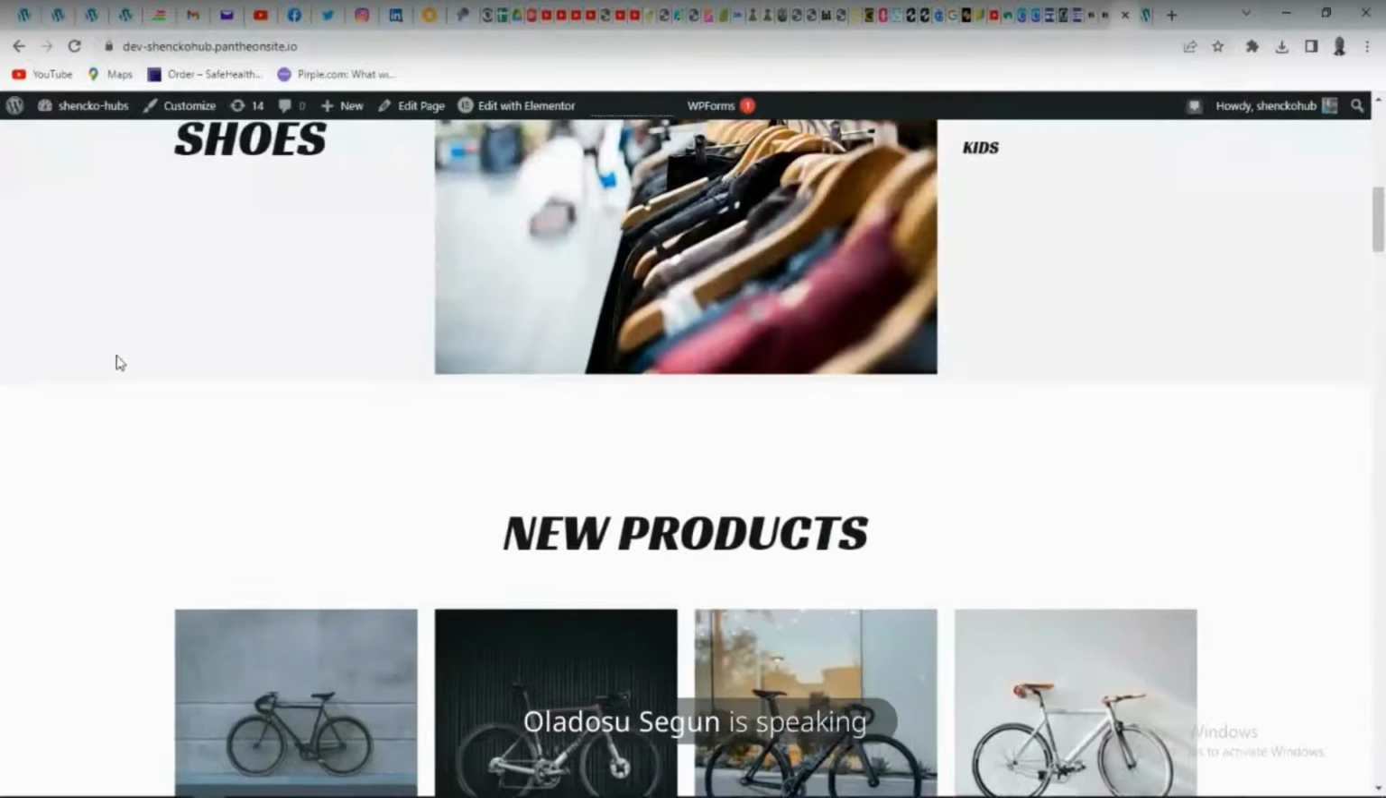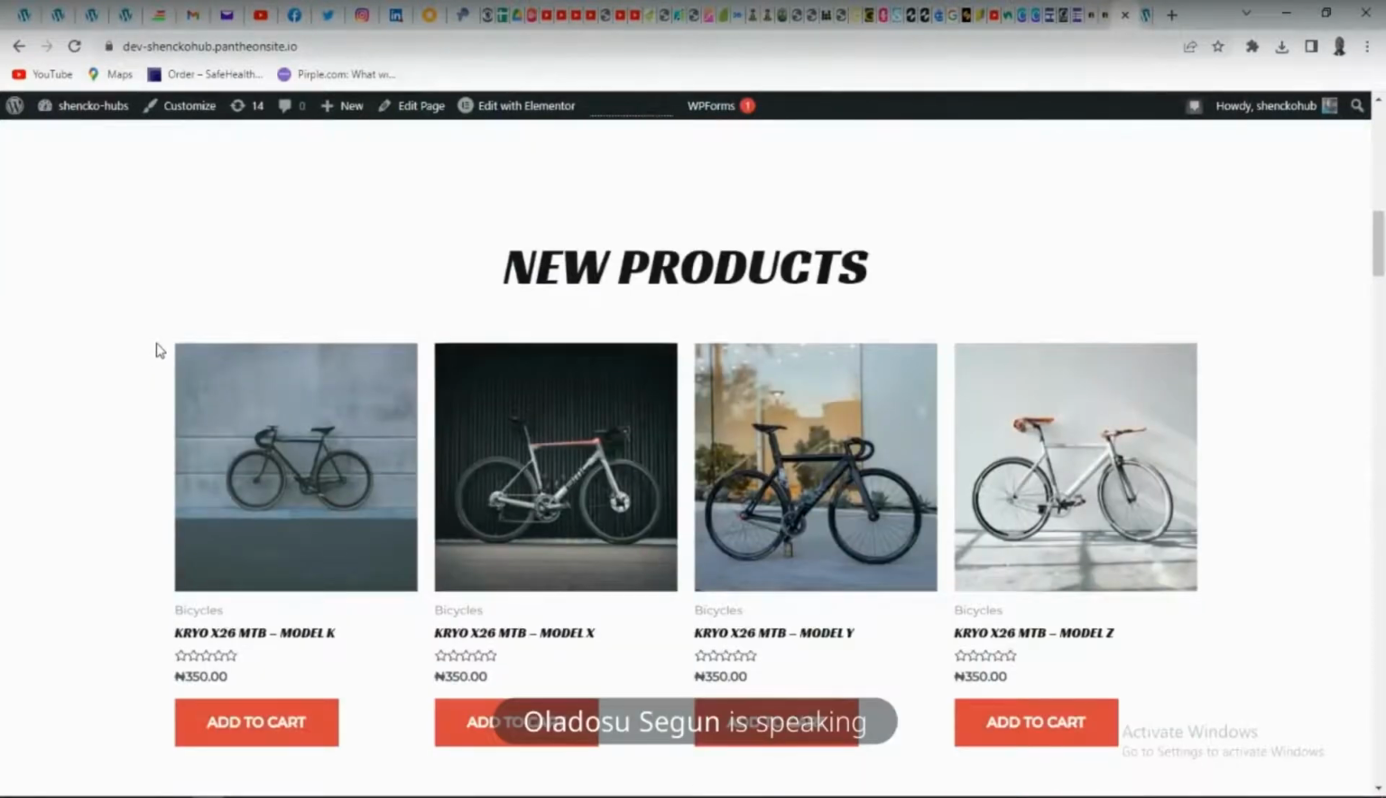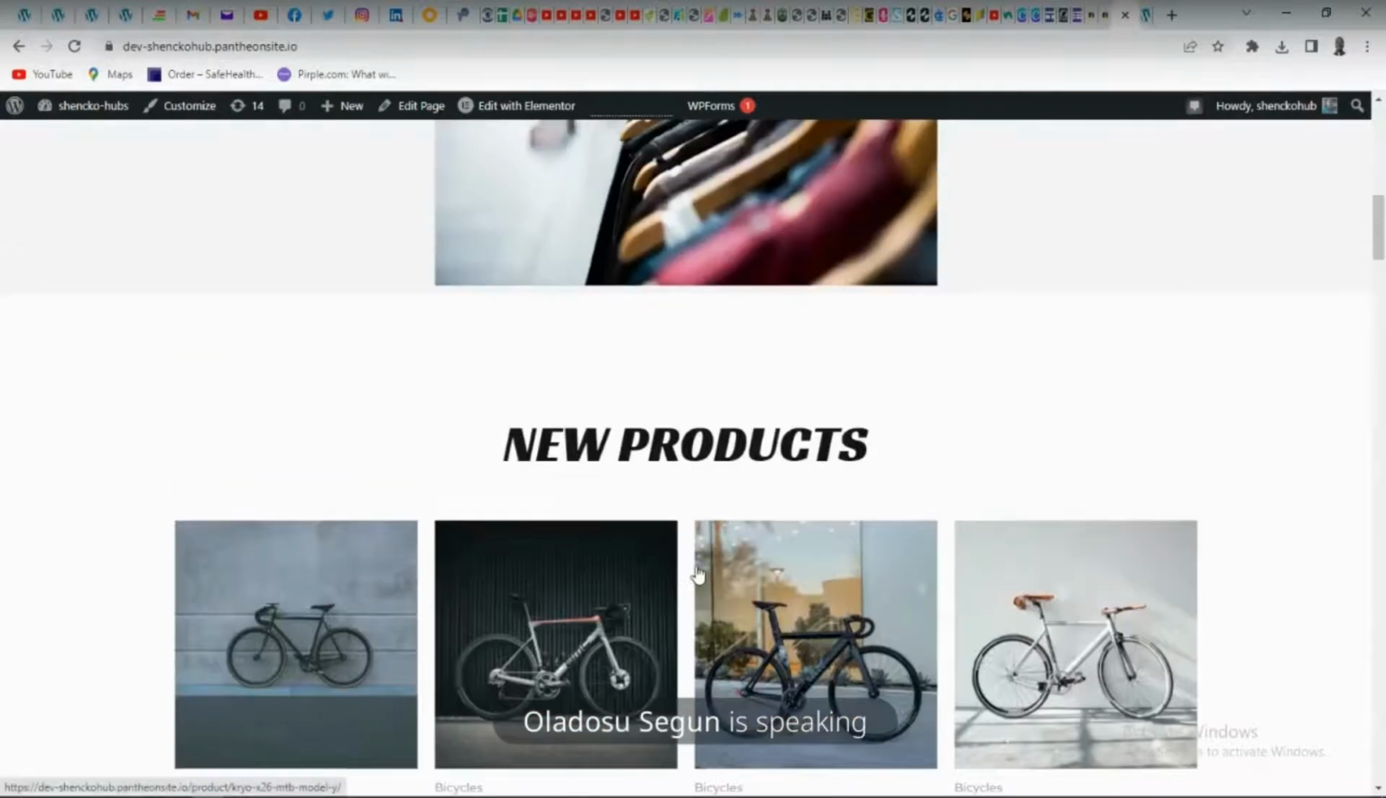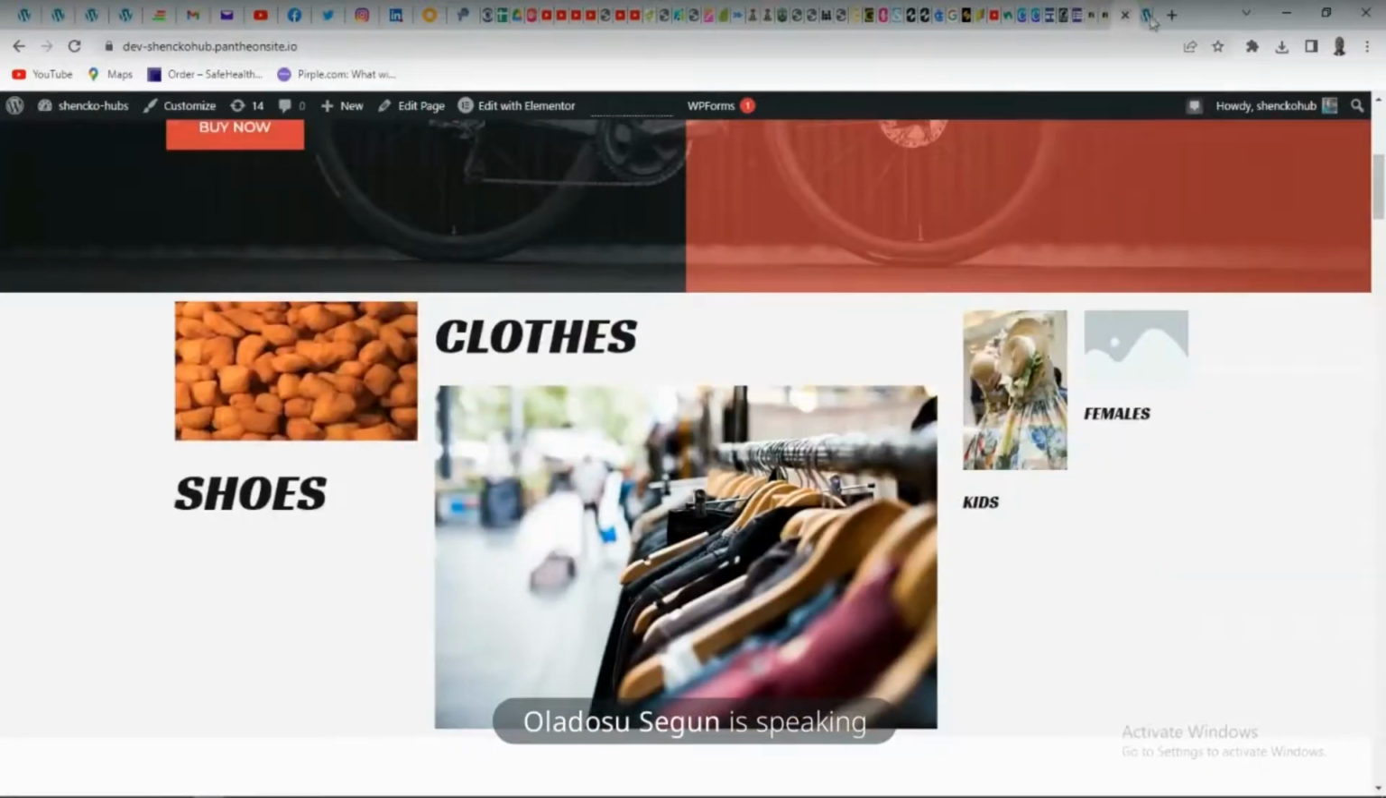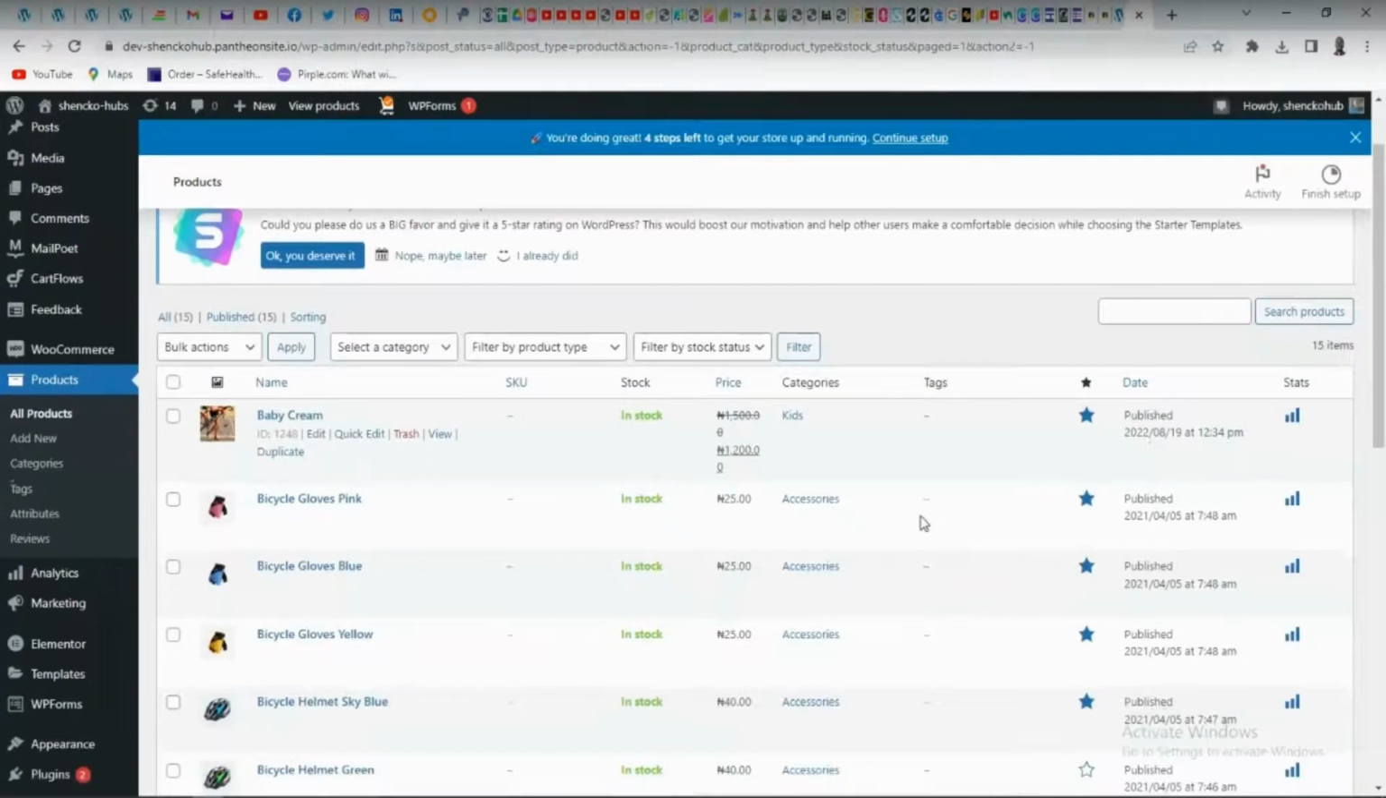Okay, this template has a default setting. But assuming you want to add a new product, that's the way you add the new product to the home page section.